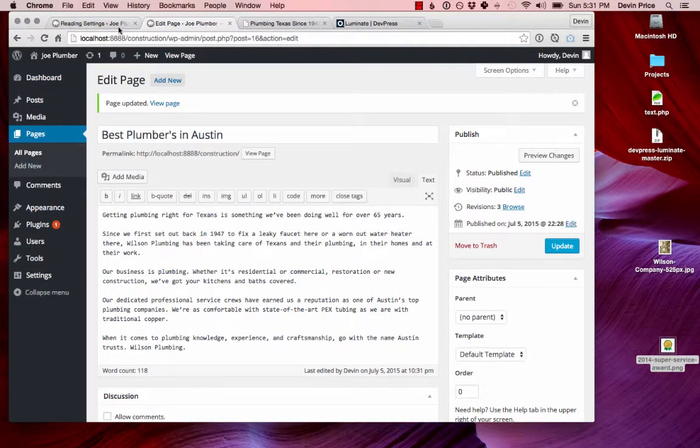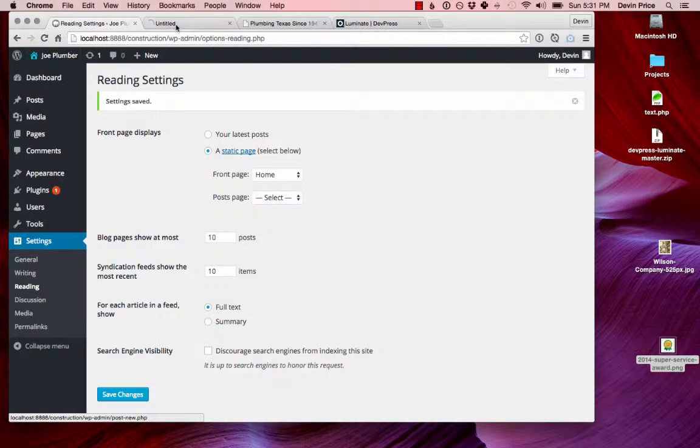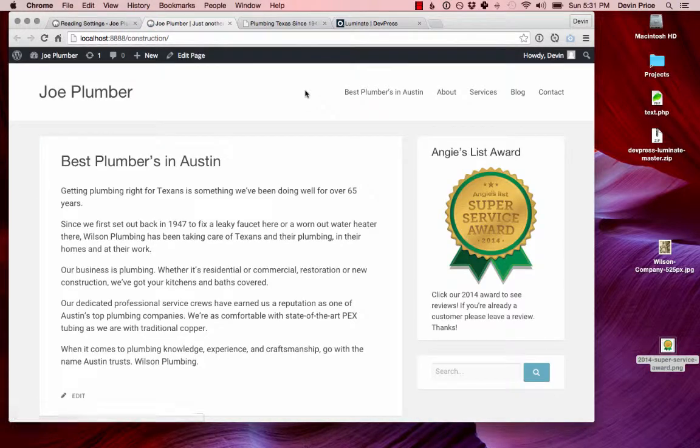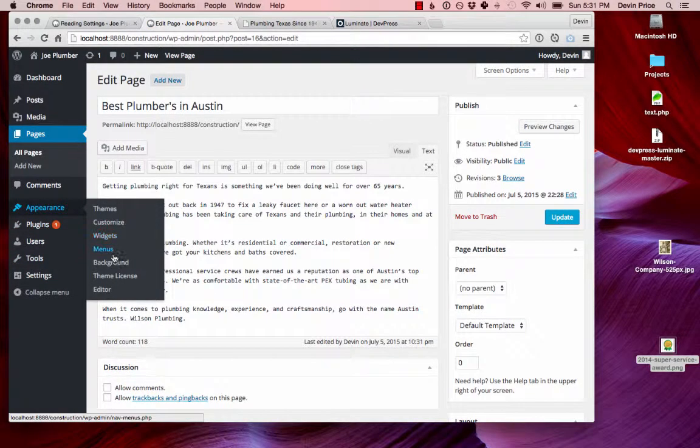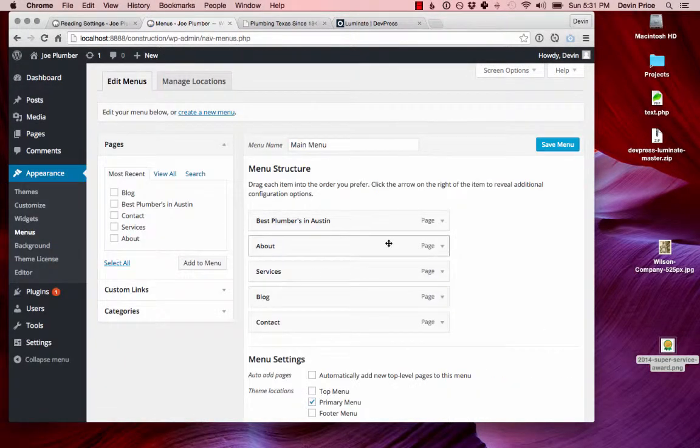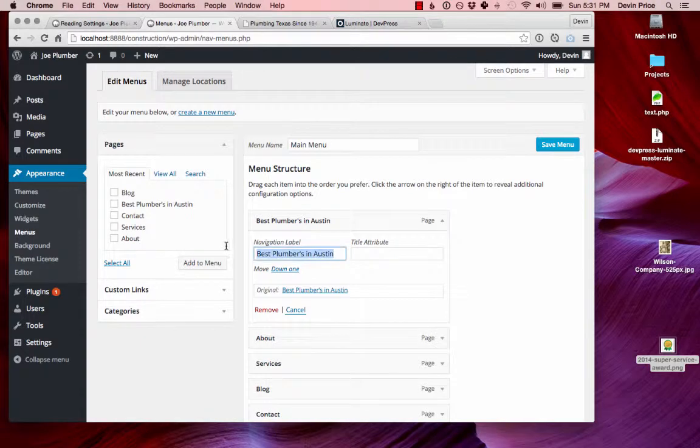And we're good to go. You might want to, okay, so now the menu changed, so you can go back to the menu and change that. So we're not going to change the title, we'll just change what it says in the menu.